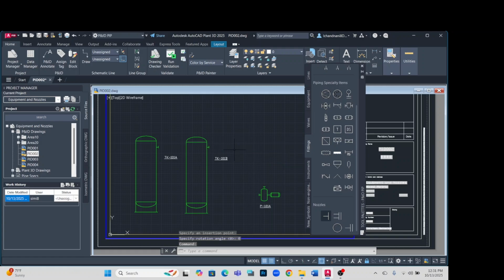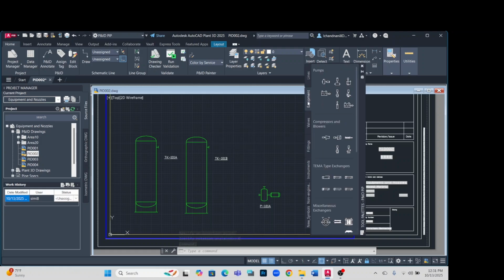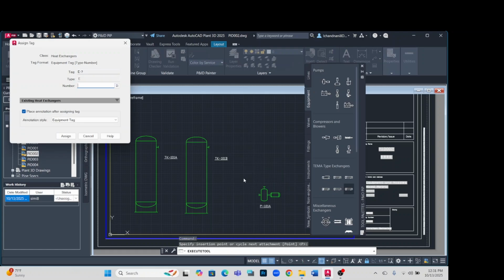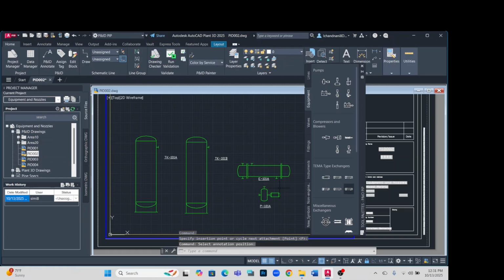Now let's add an exchanger. So we go back to the equipment, and I'm going with this exchanger right here, and I'm going to insert it right about here. Again, it comes with E for exchanger. For the number I'm going with 101A, and I'm going to assign that right about here. So you can see by using simple parametric shapes, we have the ability to create basic equipment in AutoCAD Plant 3D.